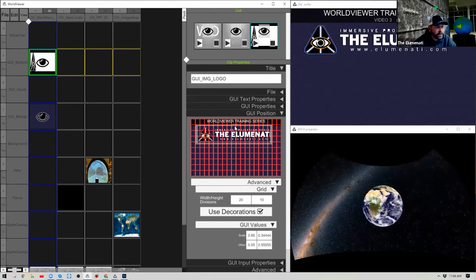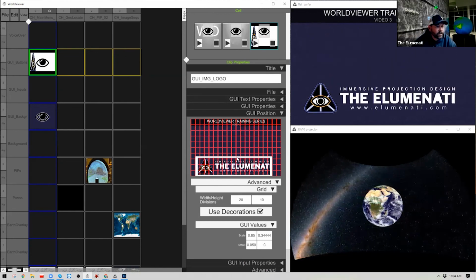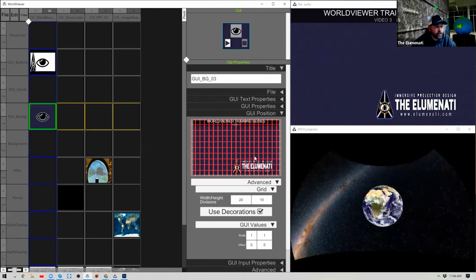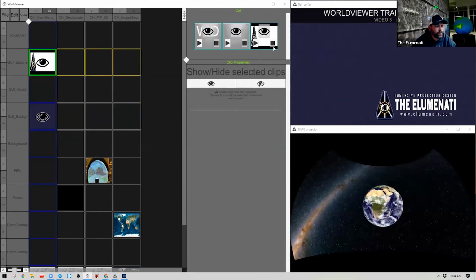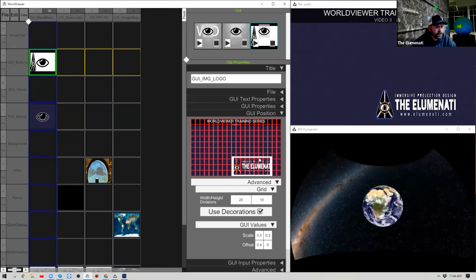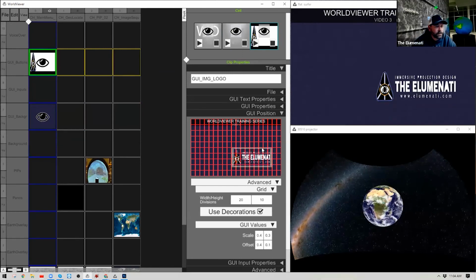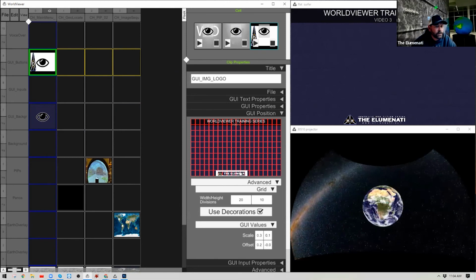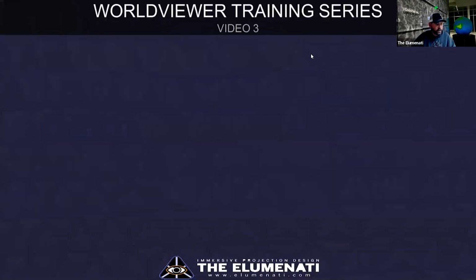Okay, and what we want is we want this to be just a logo. Whoops. Just a logo here on the bottom of our user interface. Okay. So I'm just going to move this down here. And now if I were to make this full screen, you can see there's a little logo down here.